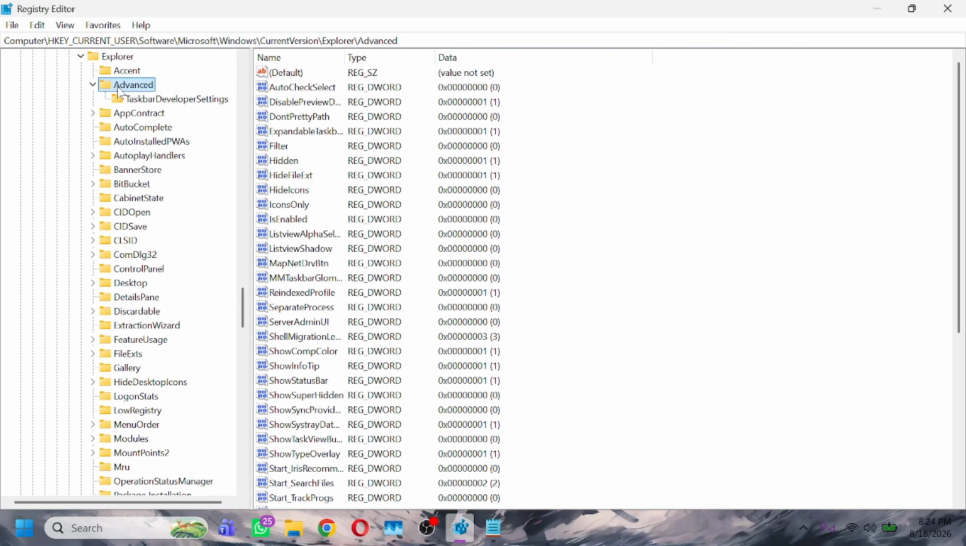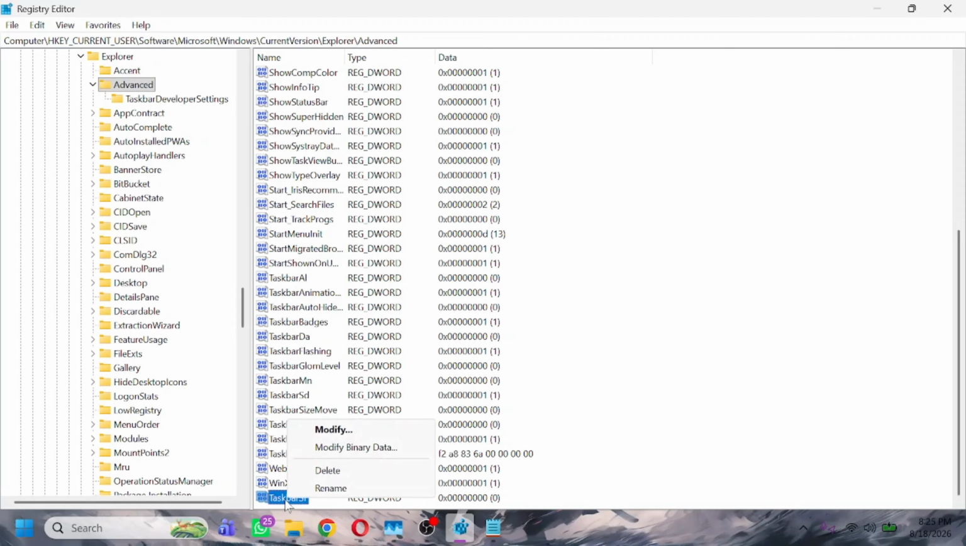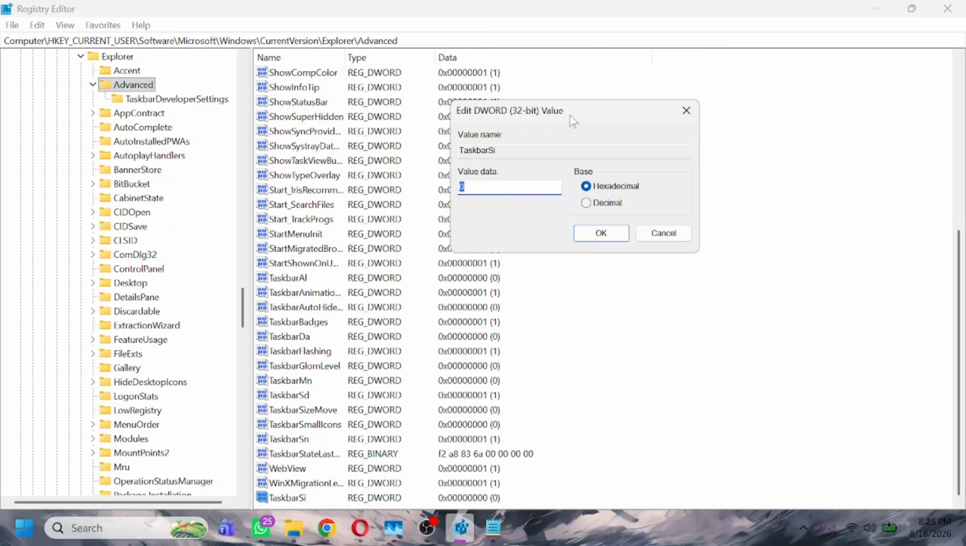Now what you have to do is to come down to this here, anywhere here, right click here, then move your mouse to the arrow in front of New, click on DWORD 32-bit value. Once I've clicked on it, write TaskbarSi, with capital T, capital S, and that is the name. Now right click on it to modify. Once you modify it, you're going to take 3 settings here that are very important.